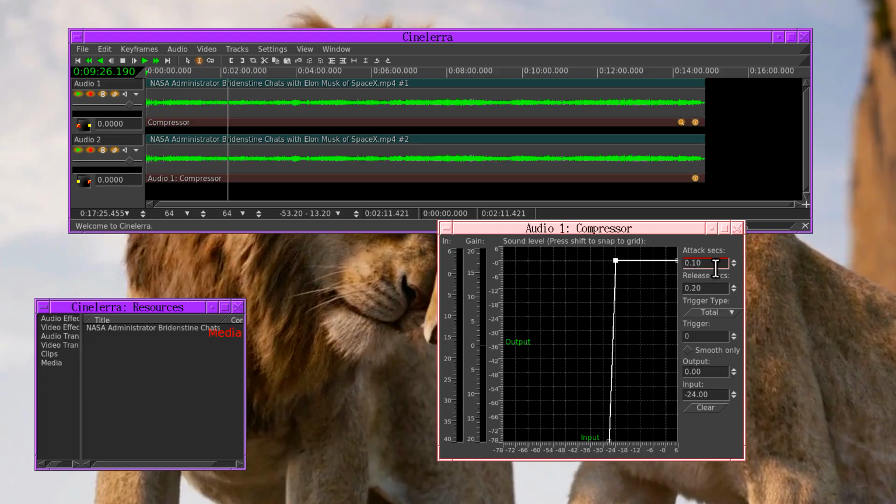The attack time says how far ahead of a peak the smooth level starts rising. The typical value is 0.1 to 1 second. The release time says how long after the peak the smooth level falls. The typical value is 0.1 to 5 seconds.